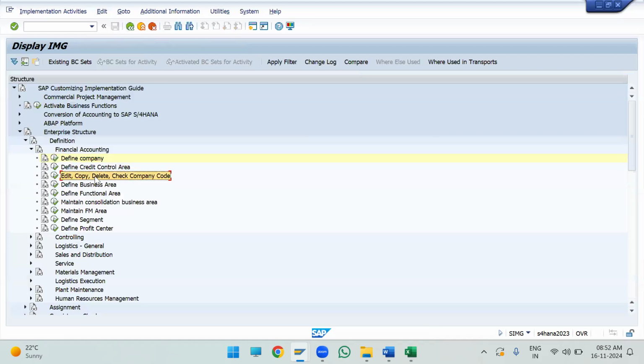Next element is a company code element. Any doubt here? Abhishek, Manyata, Ramananda, Vikas. No, sir. No, sir. No, sir. Okay, okay.